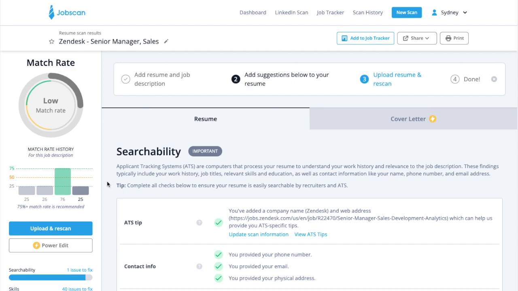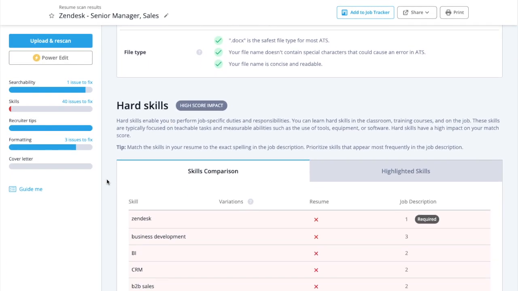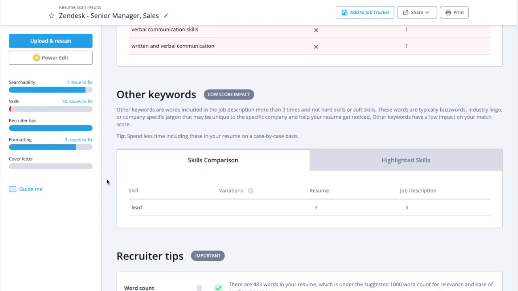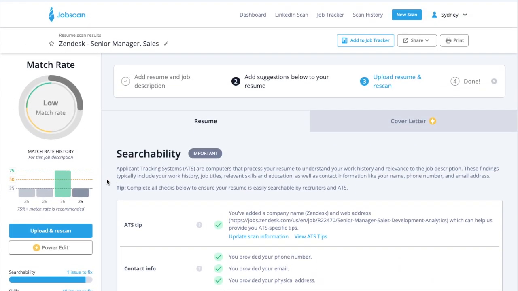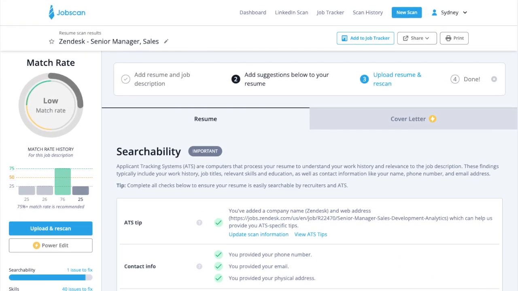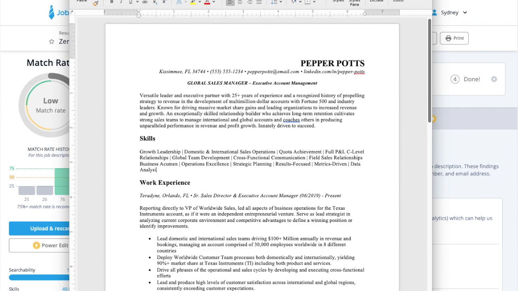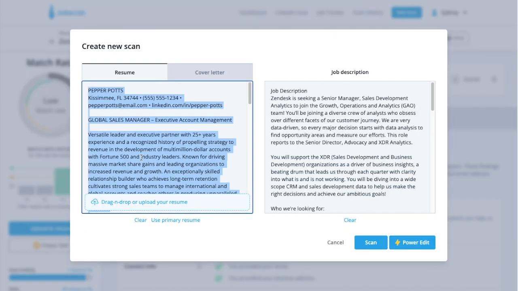The Jobscan Resume Scanner analyzes your resume against the job description to provide suggestions on how to optimize your resume for recruiters and the applicant tracking systems they use. These checks include the top skills and keywords missing from your resume. After reviewing your report, you have two options. You can open your original resume file, edit it, then re-upload and scan your updated resume to see your new match rate.